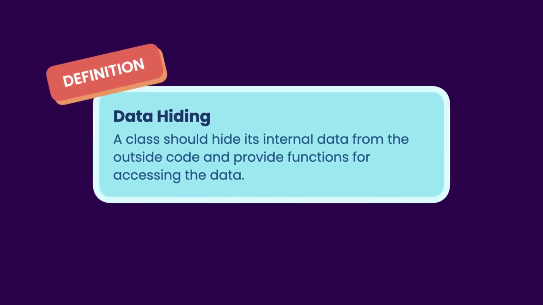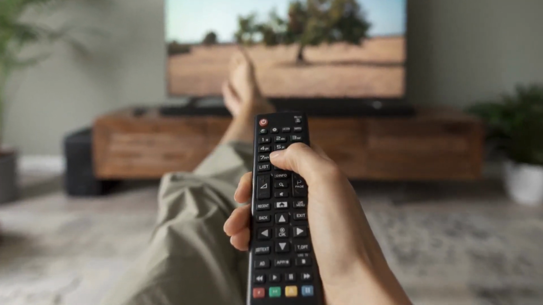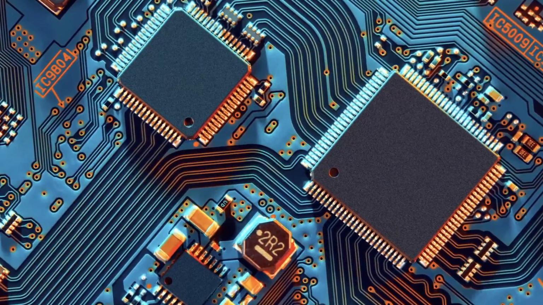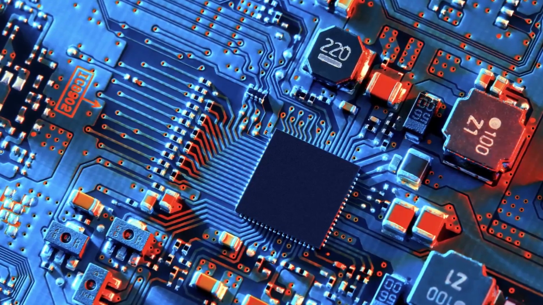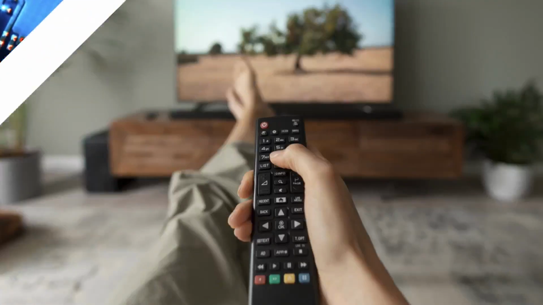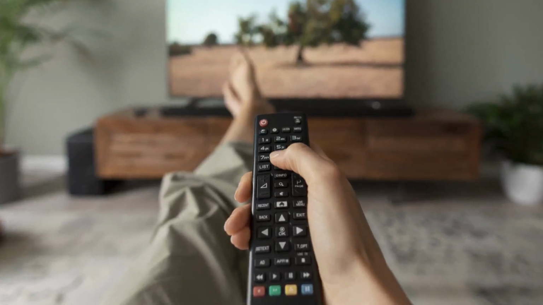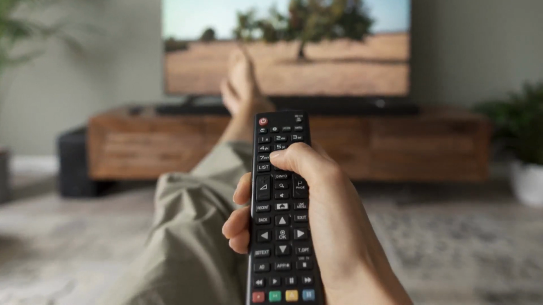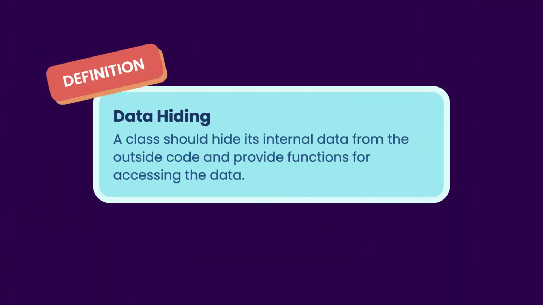This principle says a class should hide its internal data from the outside code and provide functions for accessing the data. Again, a remote control is a real-world example of this principle because it hides its internals from us and provides a few buttons on the outside. With this design, the manufacturer can easily change the internals of a remote control in the next model, and we're not going to be affected in the slightest. They can use a faster or a cheaper board, but as long as they keep the buttons or the interface the same, we are not going to get affected. This is the idea behind the data hiding principle.